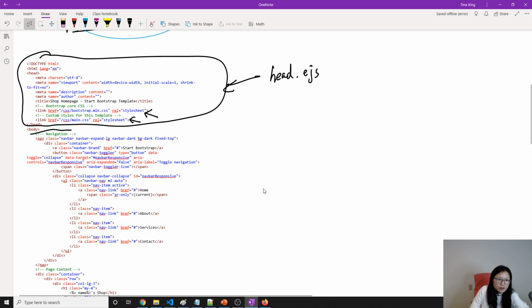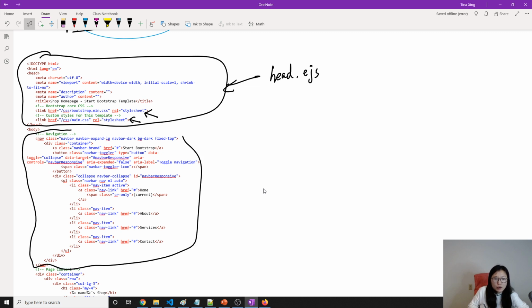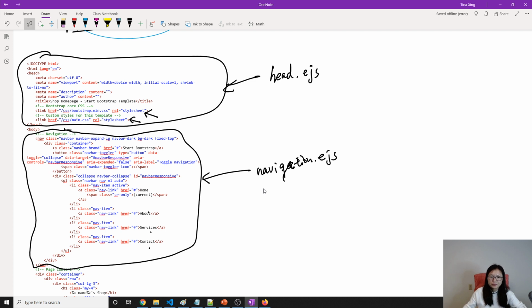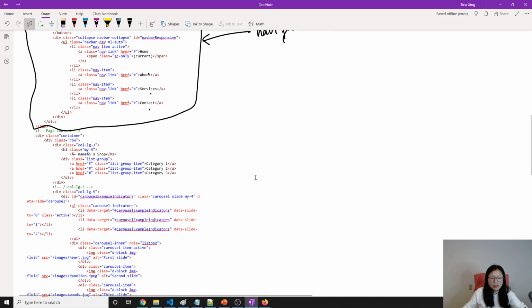Okay, and take a look at this part, navigation. Navigation is this part, which contains the home, about, service, contact. This part is also exactly the same for every page, so we will call it navigation.ejs. Okay, then scroll down.